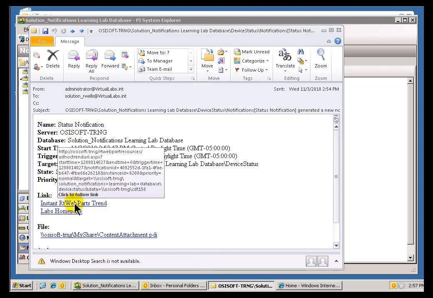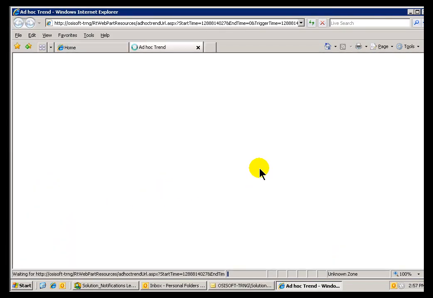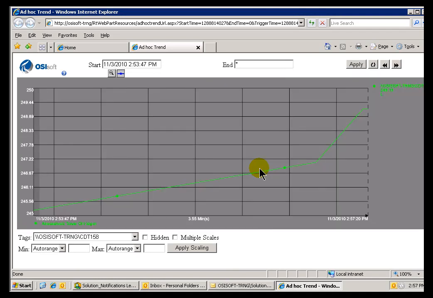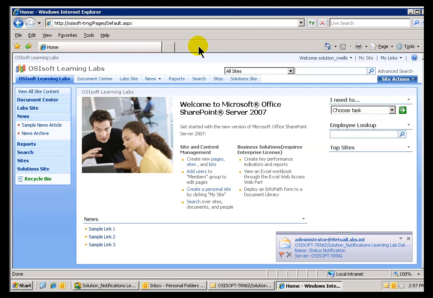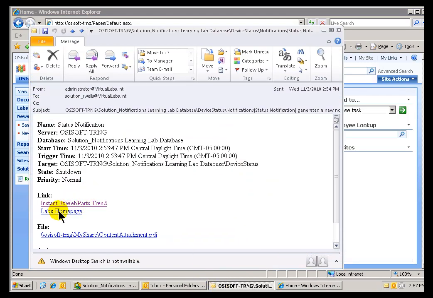Now here's one that you're only going to see if you've got a copy of Web Parts and you've associated that Web Parts server with notifications. There we go. And that's that ad hoc trend. That's not an existing web part page. That's just an ad hoc trend that was generated automatically.